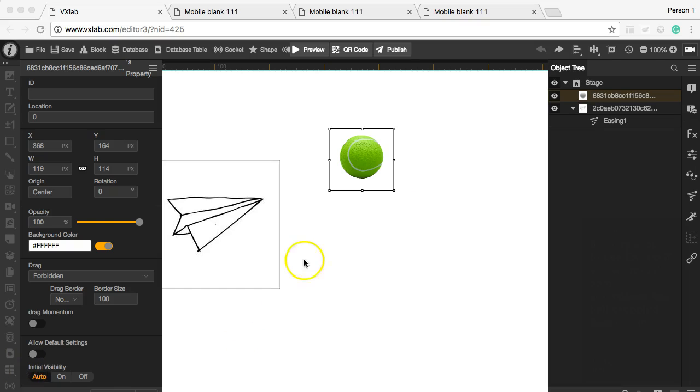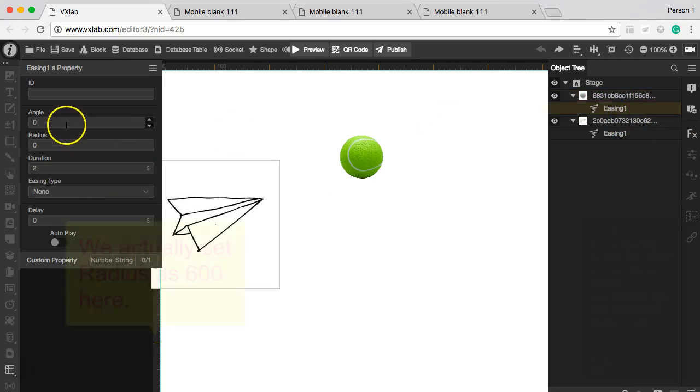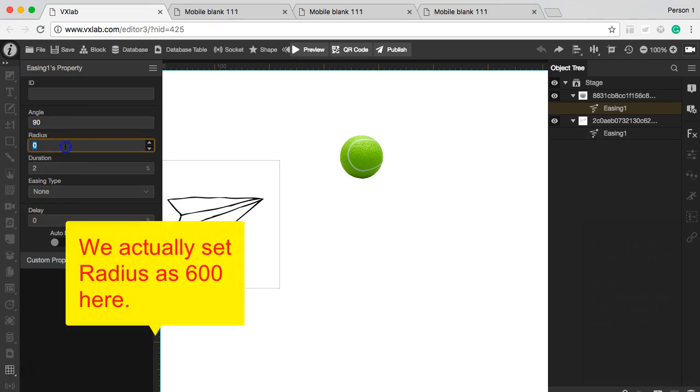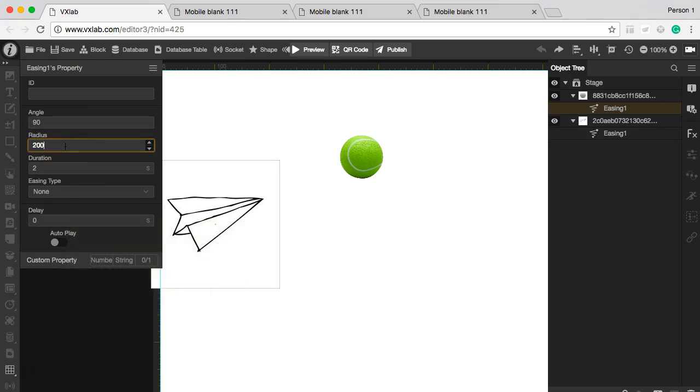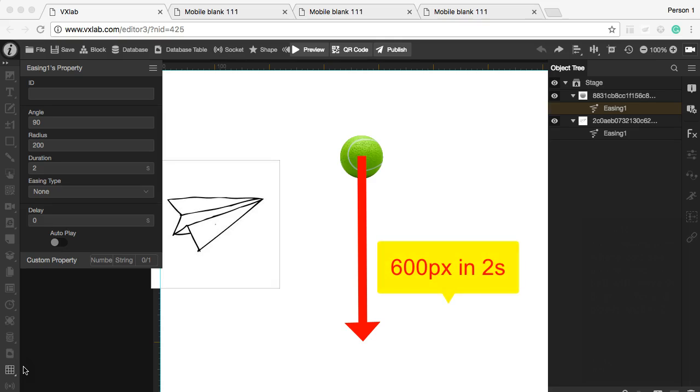It's very proper to use easing if you want to do some animations like a ball dropping. Because in the physical world, the ball will bounce several times if it's dropped to the ground. Let's add a ball image in and set the angle as 90, radius as 200, and duration 2 seconds. This means from where you see on the stage, the ball will move 90 degrees for 200 pixels within 2 seconds.